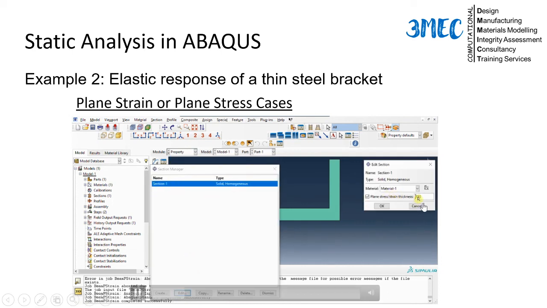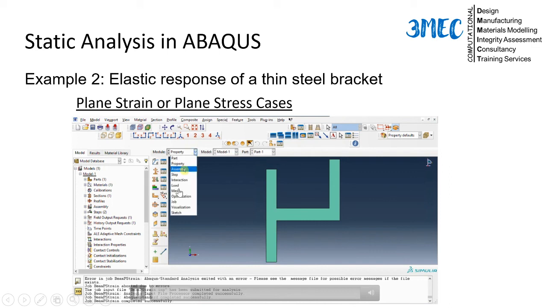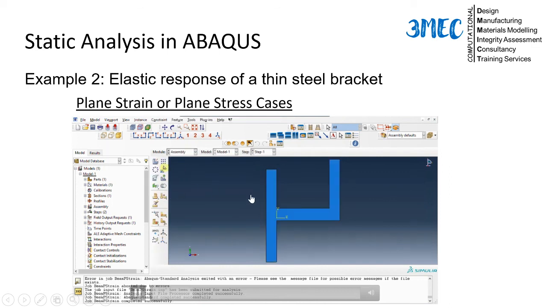And one thing was the thickness of the thing. So if I'm doing plane strain, I have to give the thickness here, or if I'm doing the plane stress, I have to give the thickness in the section part of the properties. So it accounts for that thickness there.